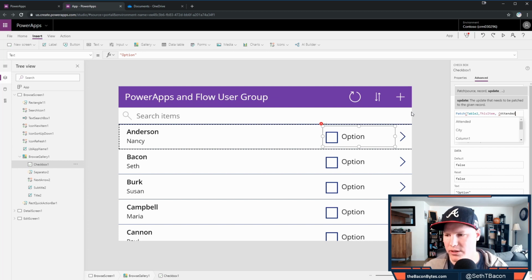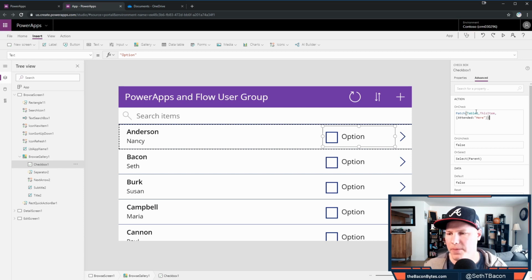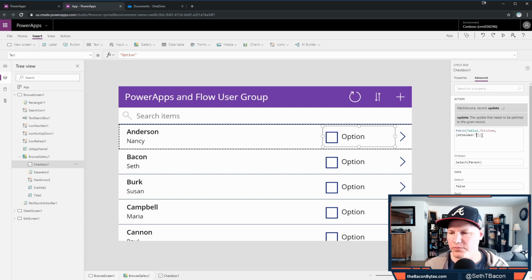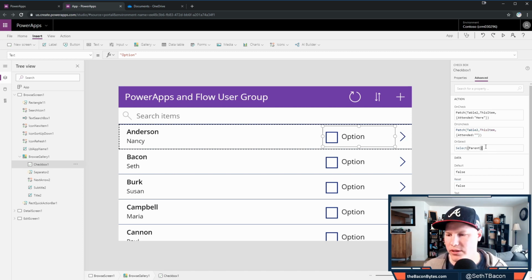So what we want to do with attended is, if they check it, we want to say "here." So if they come in and they check it, we want to mark on our Excel file that they're here. If we uncheck it, we just want to clear that out. So also on the select, what we're going to do is remove that. When somebody selects it, we actually don't want it to take any action other than writing to the database.